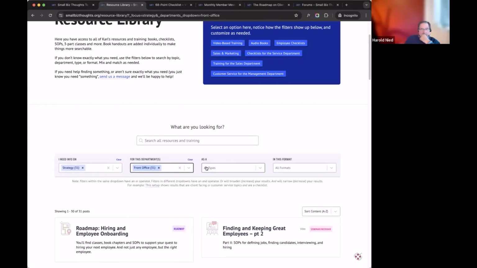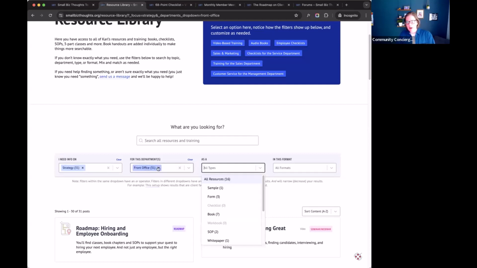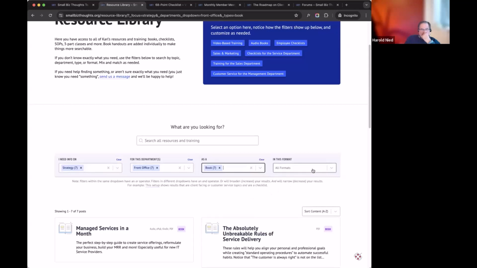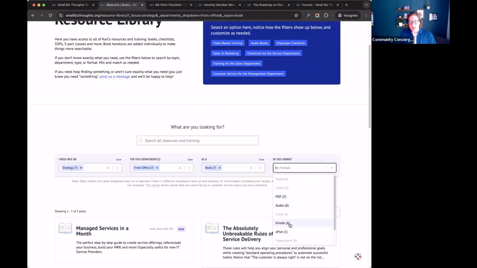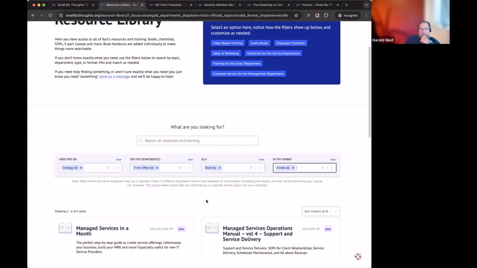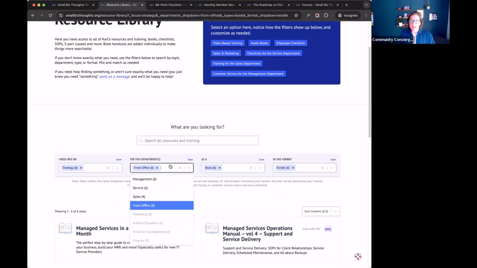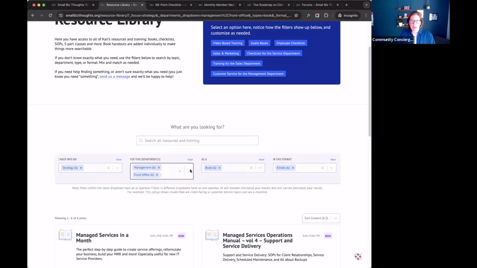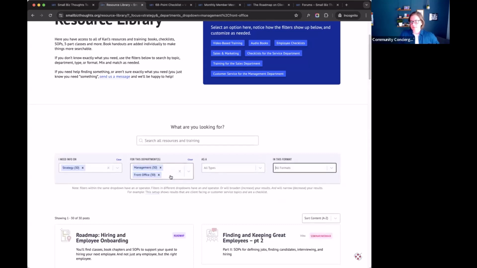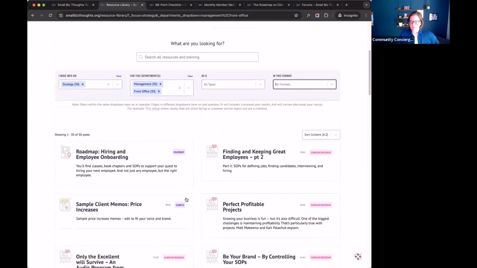And now I want to say it's strategy, front office, and I want to look at books. And by the way, I want to have it available as a Kindle. Now I have 6 options. And you can say it could be front office, but it might also be management that I'm interested in. And maybe, for books, it's a little bit different here. So this may broaden your search. Let's see, if I take away book and Kindle, it probably will broaden it quite a bit. There we go. Now we're up to 30.